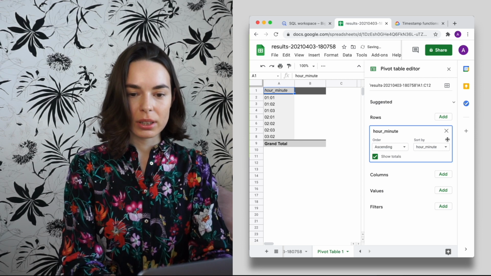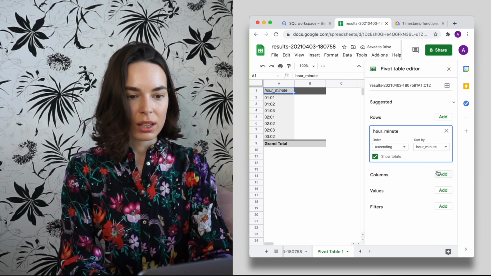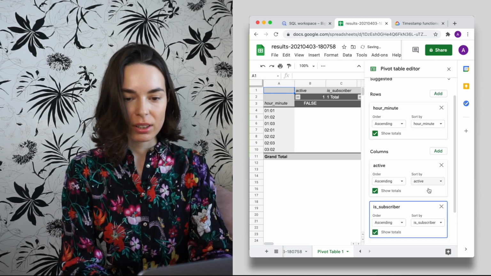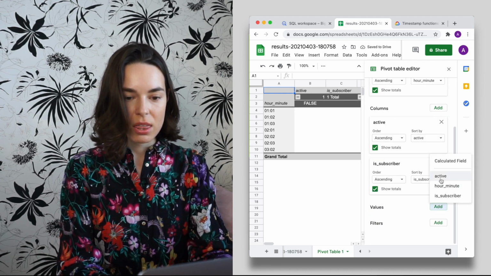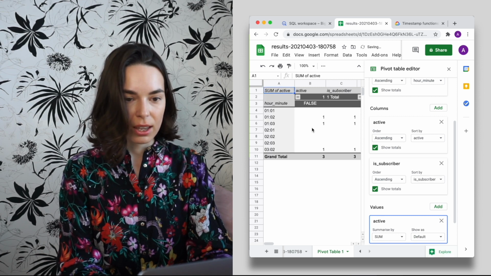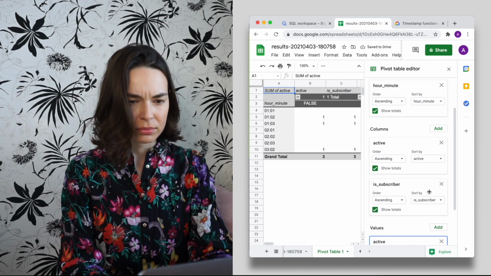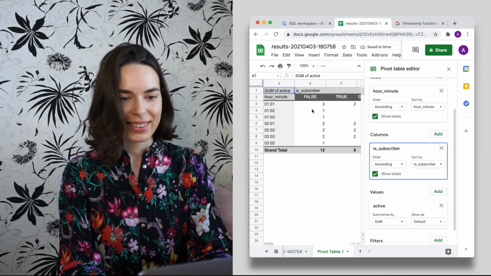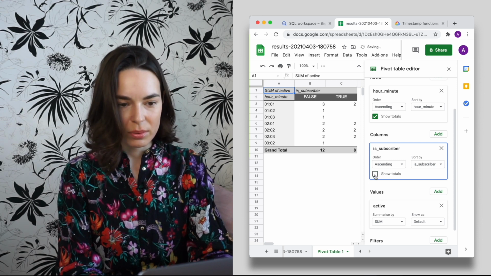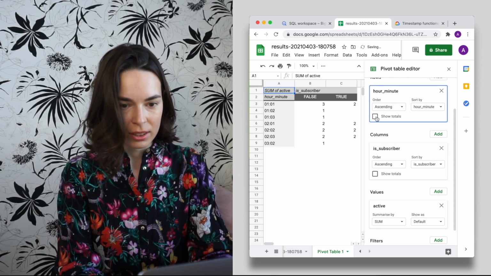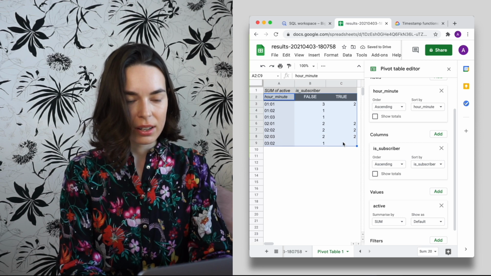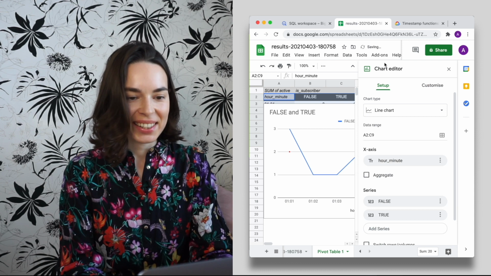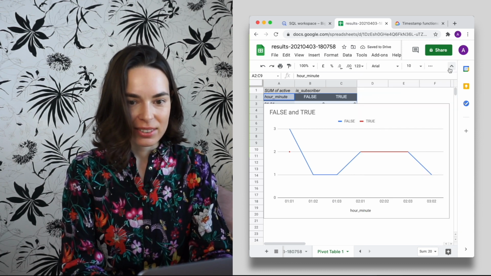In the rows, we're going to have our minute. It's sorted perfectly. In the columns, we're going to have subscriber. In the values, we're going to have the active number. Oh, no, we don't need this here. Yes. So now it looks pretty good. We don't really need grand total here and here. And then we can add a chart easily on top of this.